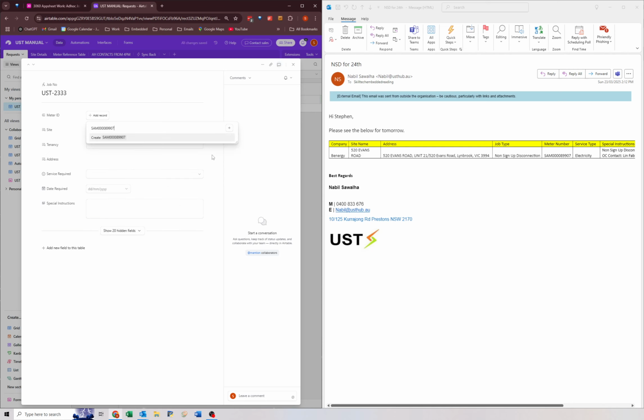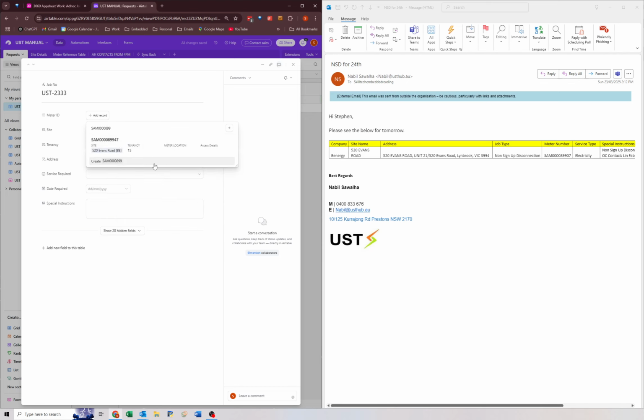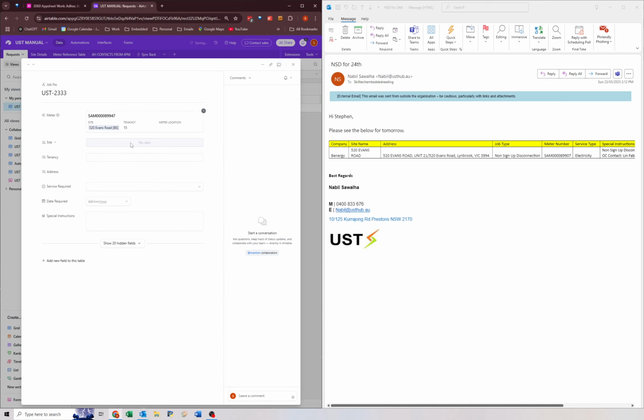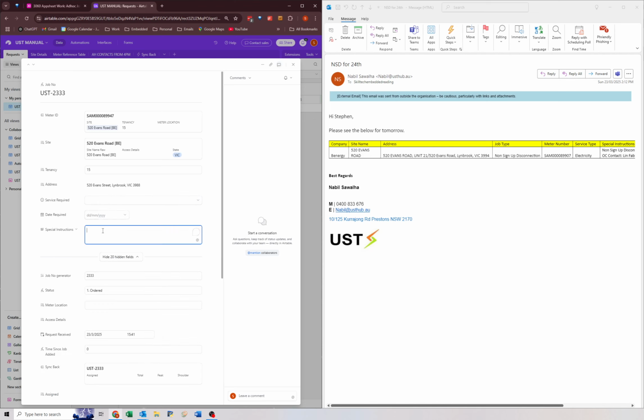Now, if you get an entry here, you might have something pop up. It might be something like this, like, oh, look, this is already in here. If that's the case, you can just click on it and add it, and that will add all of the details automatically. All you need to do after that is add the service and the date required and the special instructions if there are any.